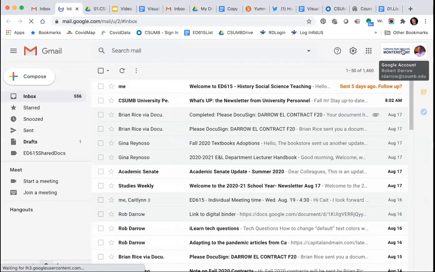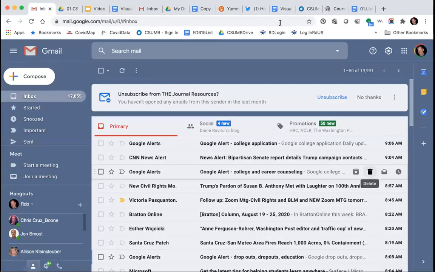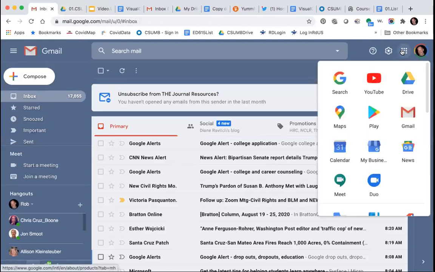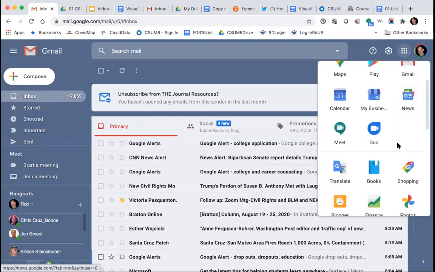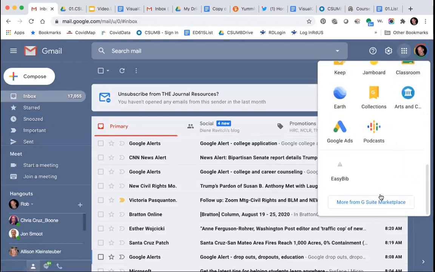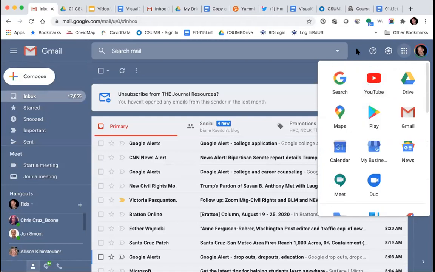If I put my mouse in the upper right-hand corner, it shows me my name, rdarrow@csumb.edu. Now, it's important to note that in each of these accounts, if I click on the waffle, here's all these other accounts. Here's access to YouTube, to Drive, to Gmail, to all these accounts. And you can even go all the way down here and click on More and have access to all these different tools that you can use in Gmail.